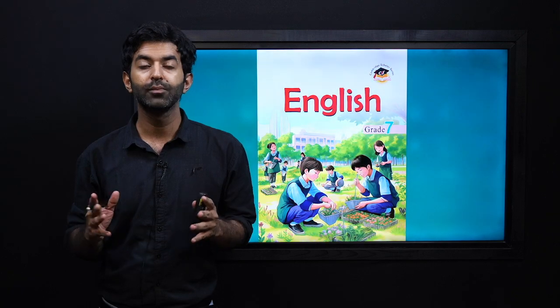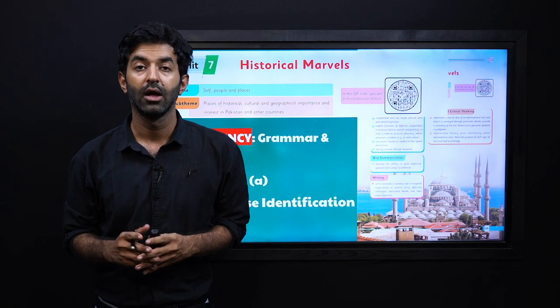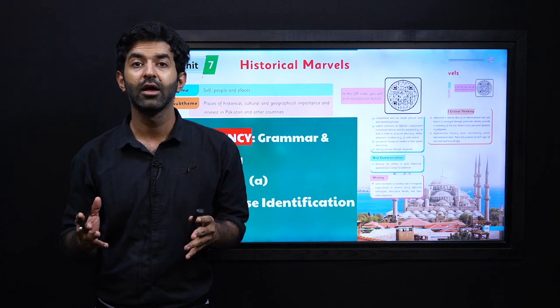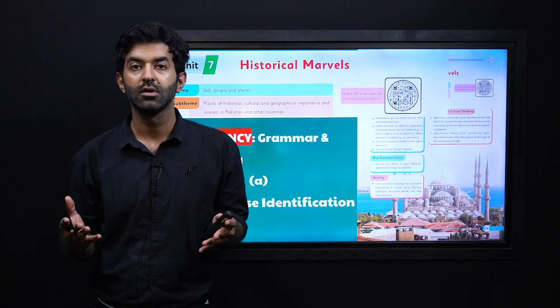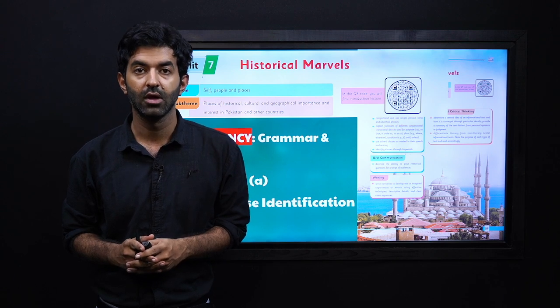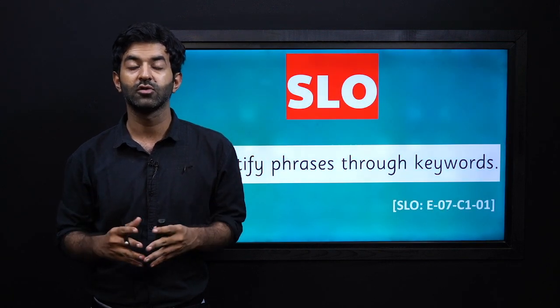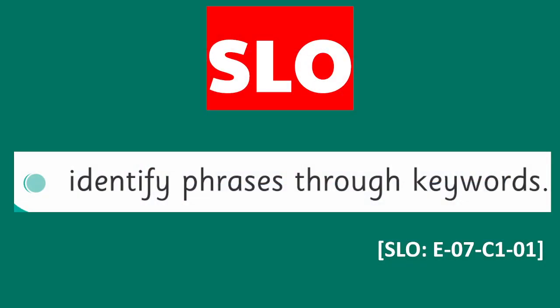Students, I hope that you are doing well, and today we are going to talk about a student's learning outcome which says that you have to identify phrases with keywords. Now we know what phrases are and how they function. Let's start reading our student's learning outcome. It's very simple. It says that we have to identify phrases in any text through keywords. It means we will use keywords to identify phrases quickly.